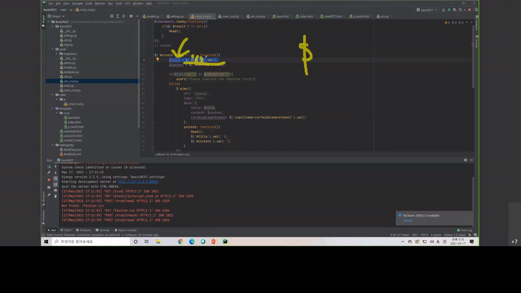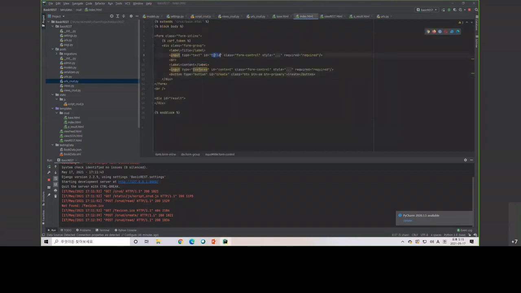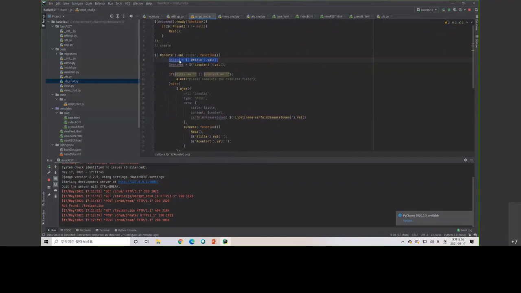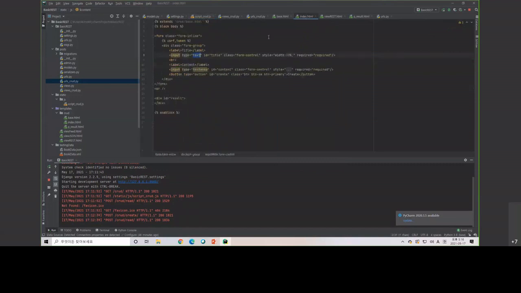This variable is from the dollar sign, hash title, dot value. So what is the ID title? The ID title is from this one, ID title, and I want to get the value. So if you put the value in this text, then it will be in the variable title. The same here, content. This is the variable content, and I want to get it from the ID content. What is the ID content? Here is the ID content.